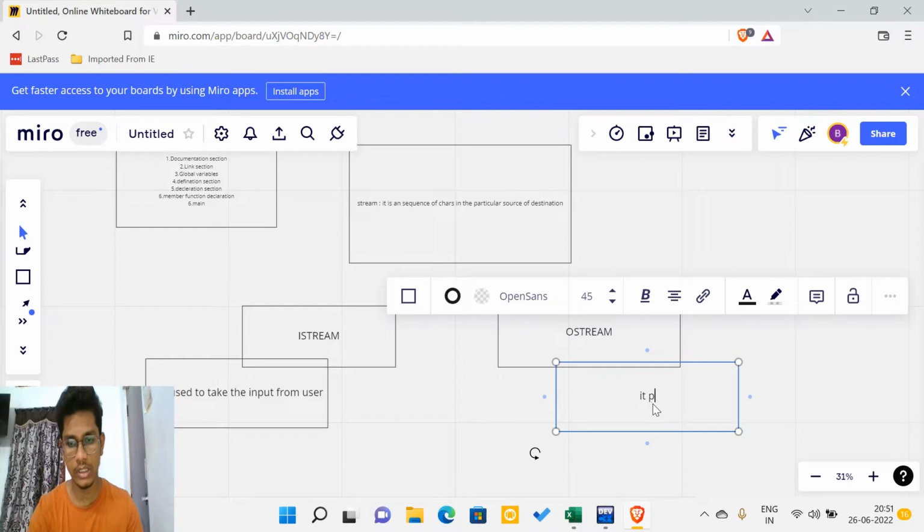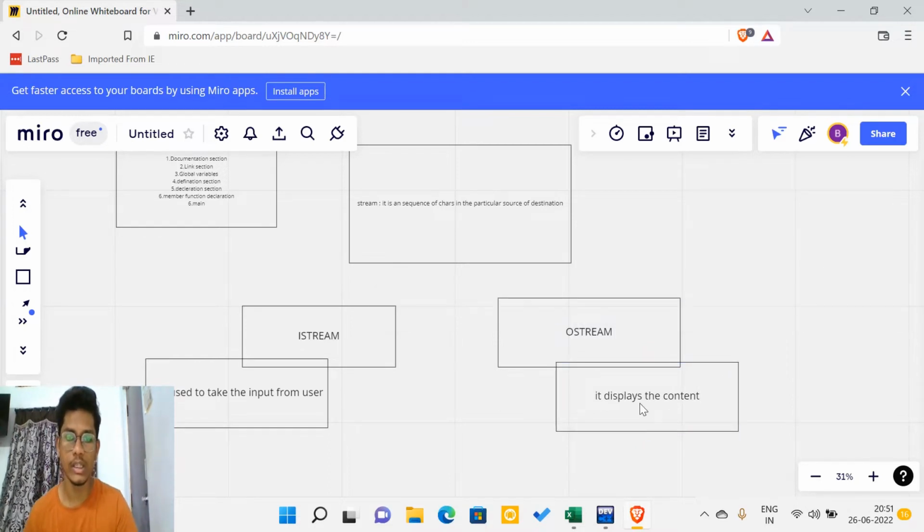It displays the content. Okay. This is similar to scanf in the C language, and this is similar to printf in the C language.